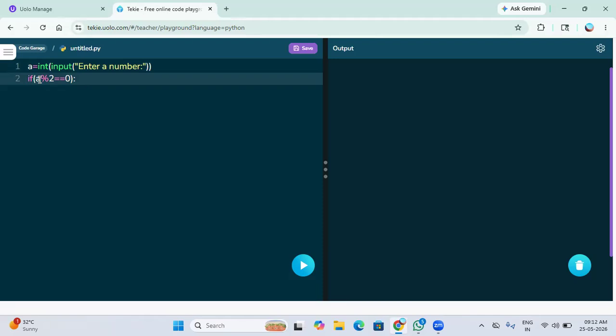But in this statement, we are comparing two things: A divided by 2 gives us a remainder, and we are comparing whether it equals 0. So for comparison, we will use the double equals sign. This is called the comparison operator. So if the remainder is 0, it means it's an even number.